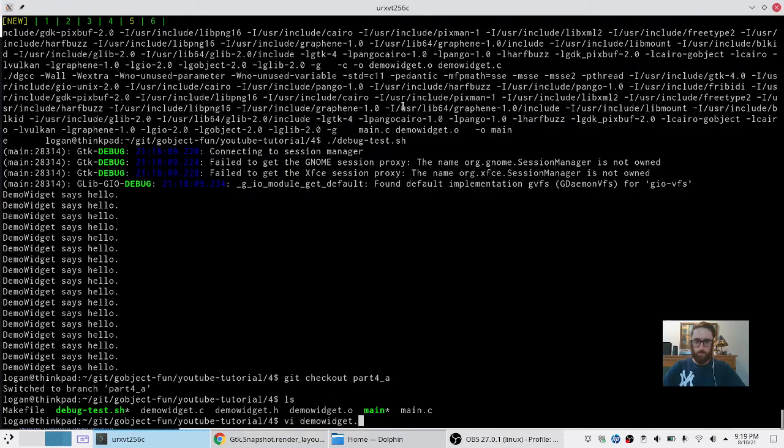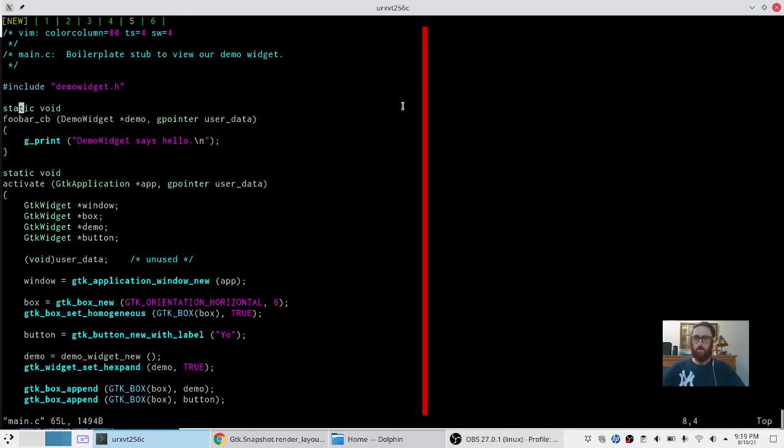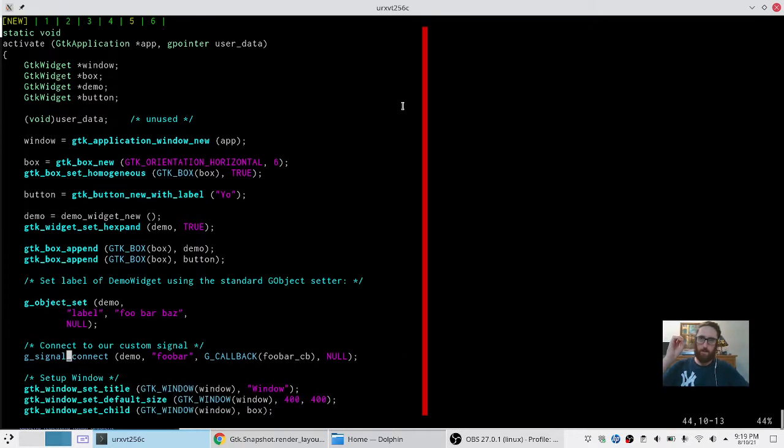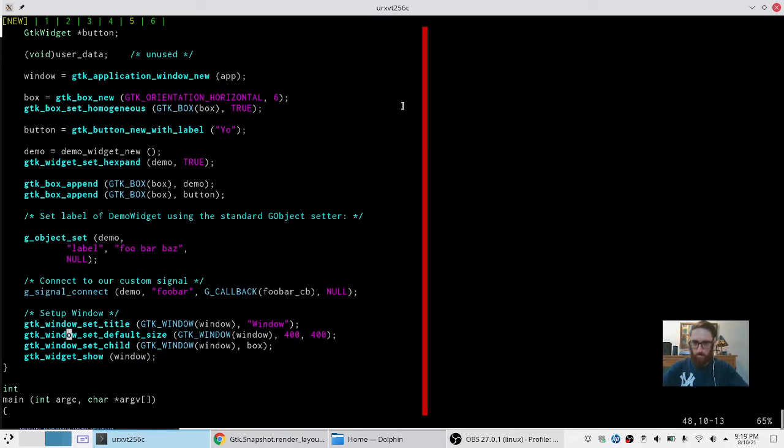So let's open up the main.c file first, just to really quickly show you how we've still got our dummy foobar callback here. We will not be using that. But now in our activate function, we've created a window, and now we have a box that's going to be the parent container for both our demo widget and a standard button, like I just showed you. So everything's the same there, but now we have created a button as well as the demo widget, and we're appending the button and the demo widget to the box. And then instead of making the demo widget a direct child of the window, we are making the box the child of the window. So that's the way we're doing it.